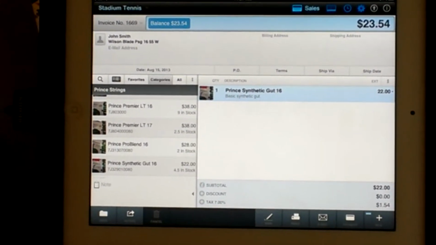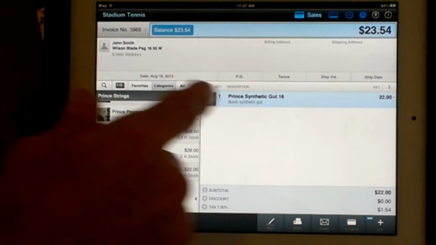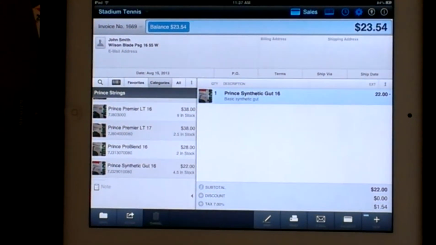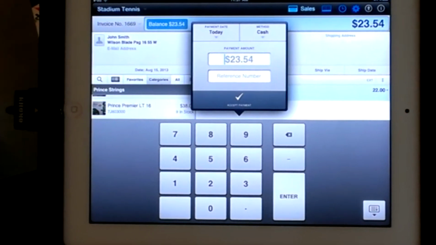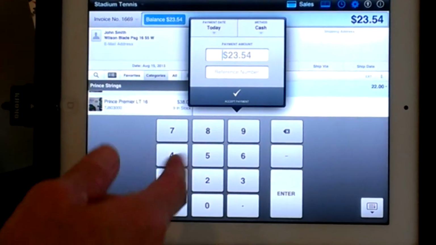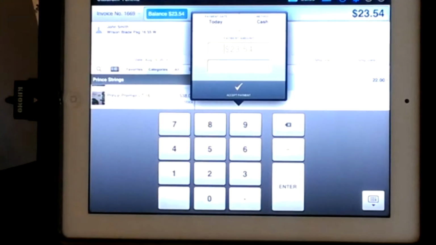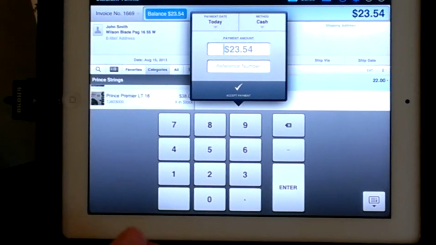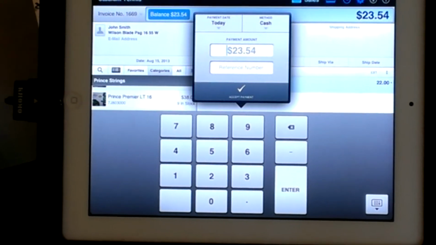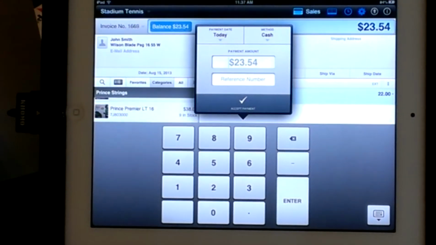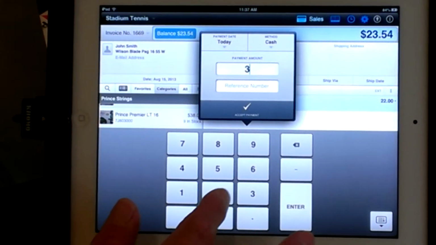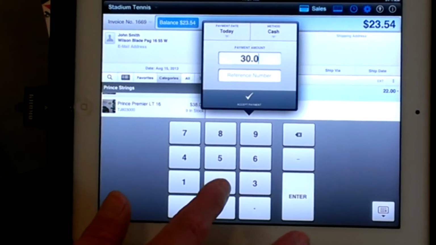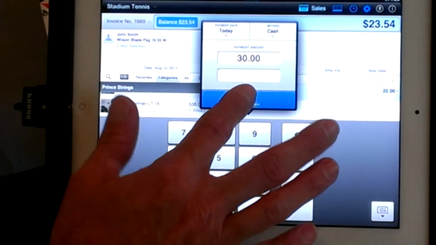If they want to go ahead and pay for the racket stringing, their total cost is $23.54. So we're going to click the payment key next to it. Under this field, you'll see the type of method that they do. If they pay cash, we just click the check for $23.54. Let's say that you're not too confident in trying to exchange cash. What you can do, let's say they give you $30. We're going to put $30. And we hit the plus sign.